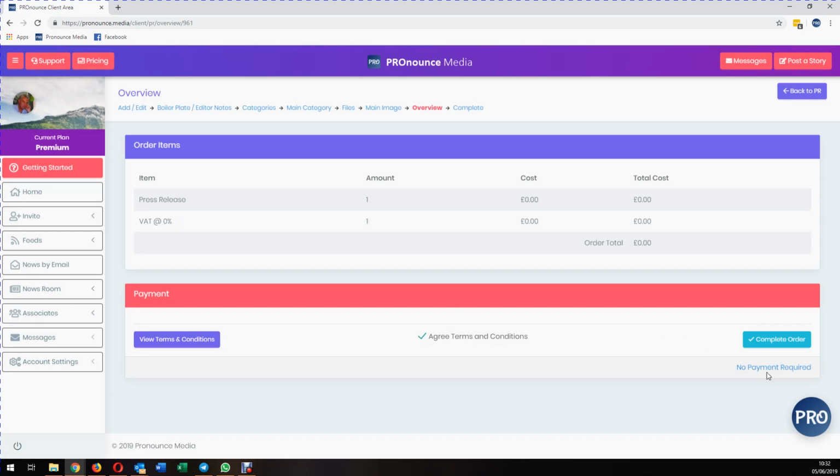Here it's telling me no payments required. If your payment plan already covers this story, then you'll get that same message. If you do need to pay, if you're on pay as you go, then once you click complete the order, it will bring up a credit card payment screen, and you just run through that and make the payment, and your story will go live. So that story I actually scheduled to go a little earlier today. I've just put this up just to show you how it works.